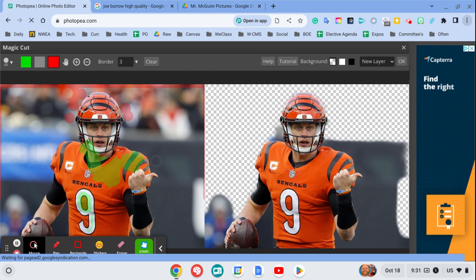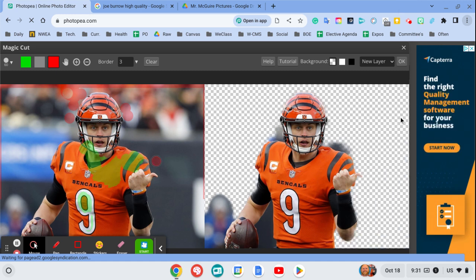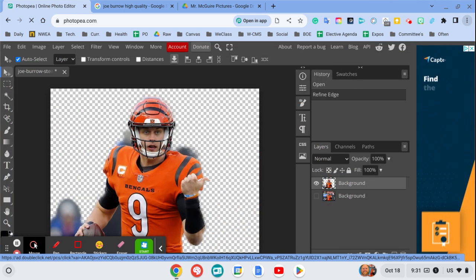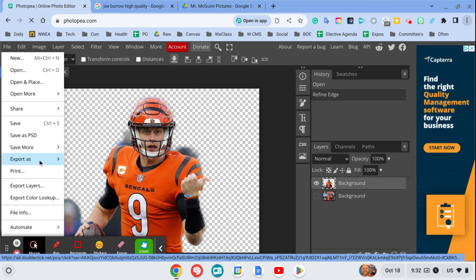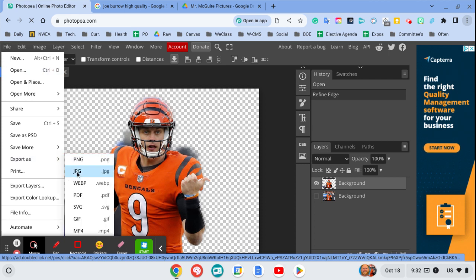All right. So that being said, let's say I'm done. I'm going to click OK. And then I'm going to go File, Export As, make sure it is a JPG file. JPG. That's the extension that we want when you're done.